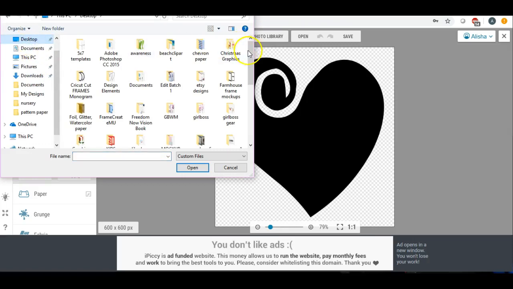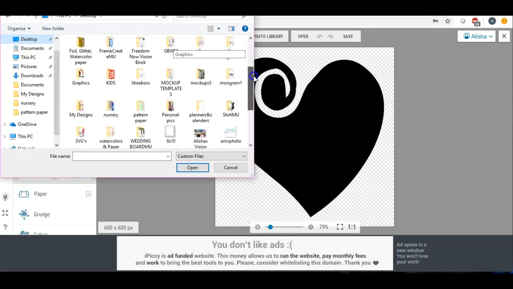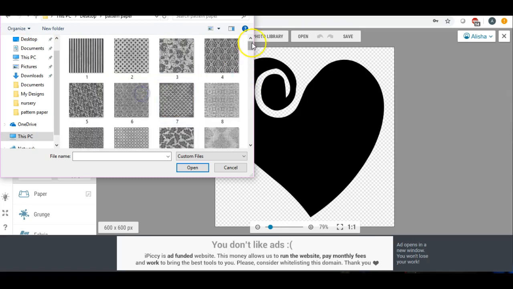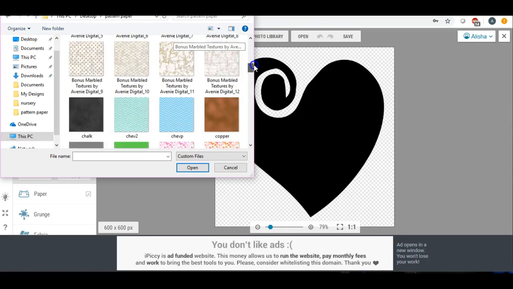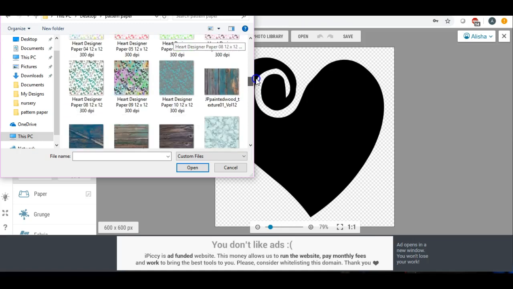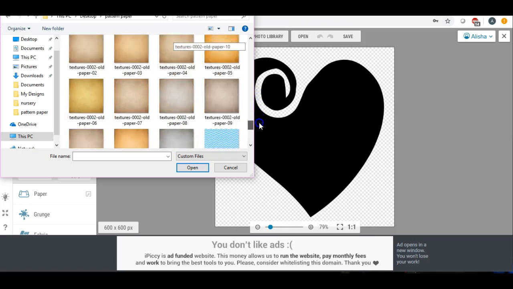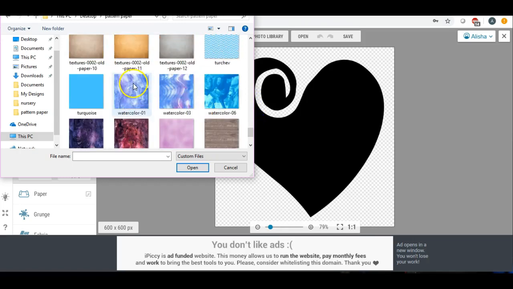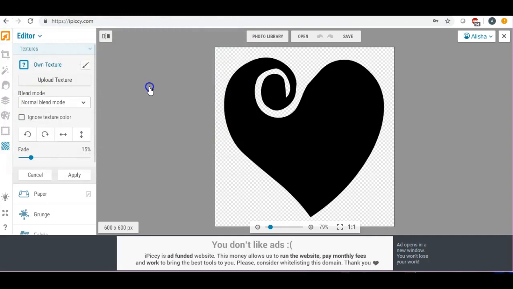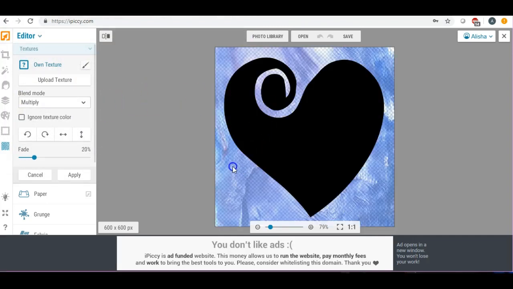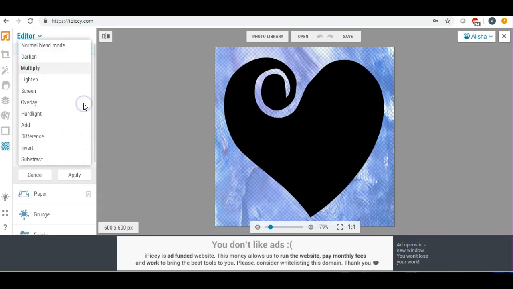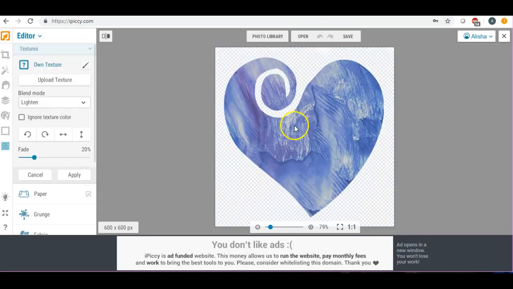So I'm going to go to my desktop and I'm going to find a texture that I would like to use for this. And I think I'm going to go with this right here. Okay, so right here what you want to do is on the blend mode, you're going to change this to lighten. So what that does is it takes the digital paper and it puts it behind the design.